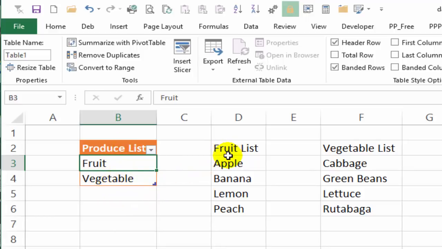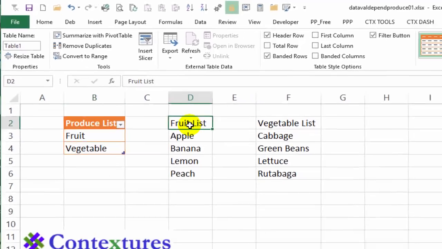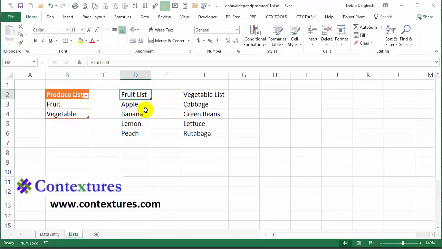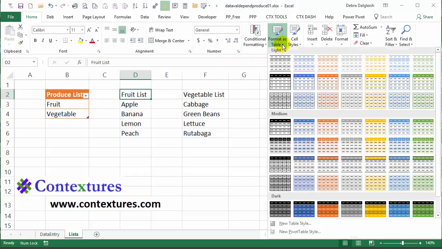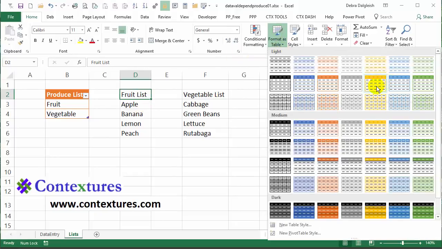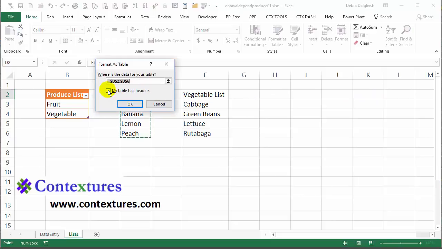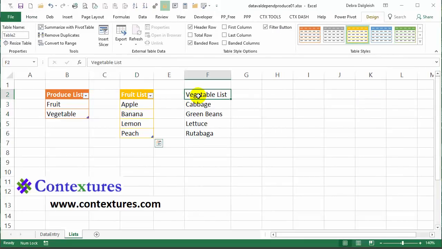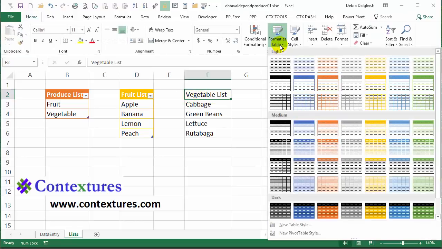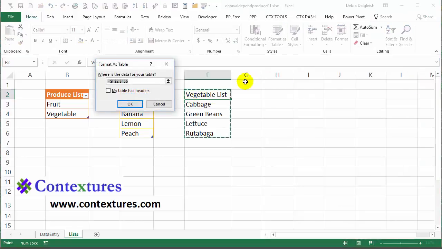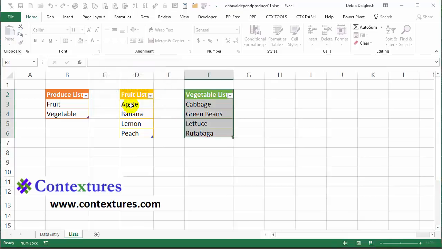We're going to do the same thing for the fruit and vegetable list. So for this one, I'll click anywhere in this list, Format as Table. I'll select that color. Again, it does have headers. And the same for vegetable. I'll make that green, has header.